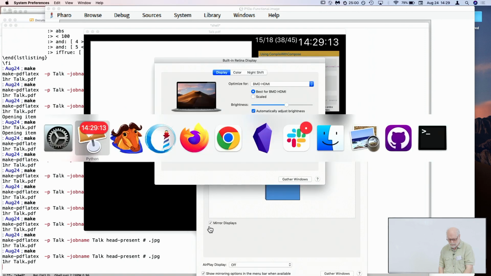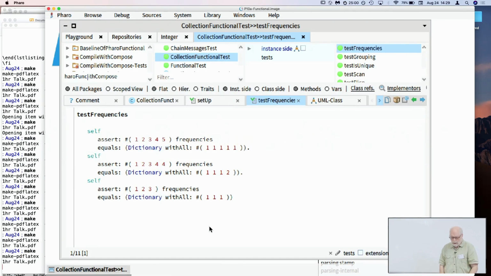Okay, so I have one minute left to do my demo, but perhaps I have a little bit of flexibility on that. Okay, so I'll just quickly go through test cases.